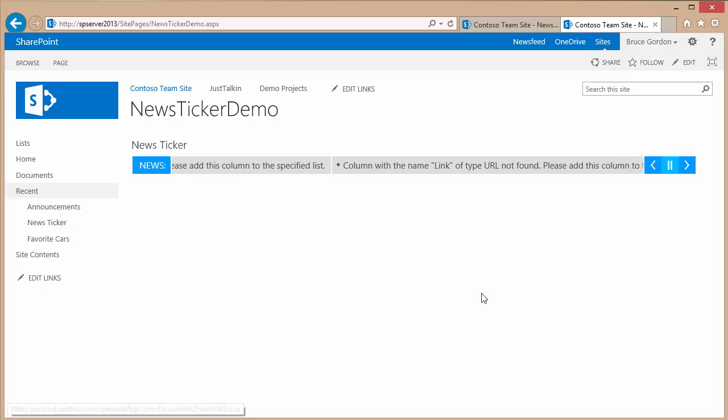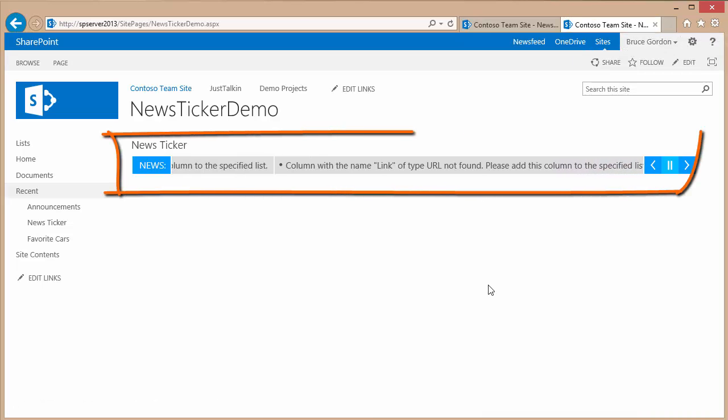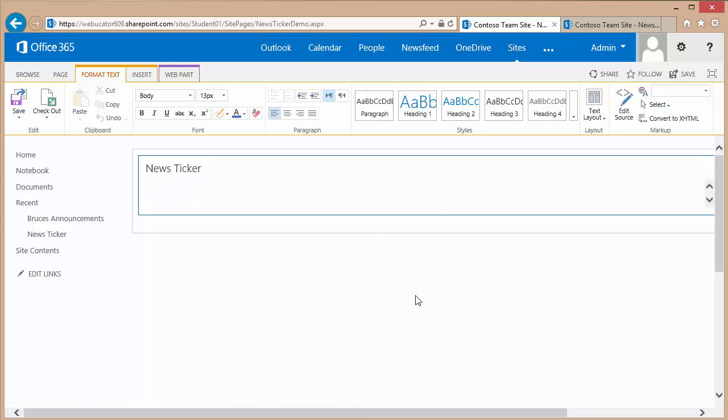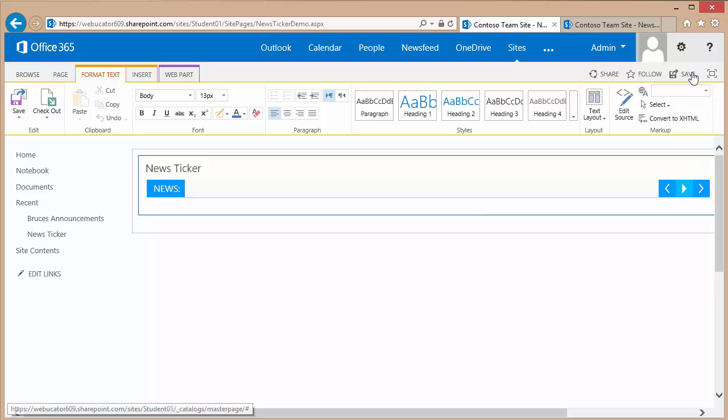Click the tab. So this is my on-premise SharePoint, and it's linked to an announcements list. In this case, it's just called Announcements, but it's also missing the link column. But you can clearly see in the scrolling banner, it's telling me that. It's telling me that I'm missing that link column of type URL. For whatever reason, currently Office 365 seems to suppress that error message, so I'm not actually seeing it. I'm going to go ahead and save the page, and we'll fix that.